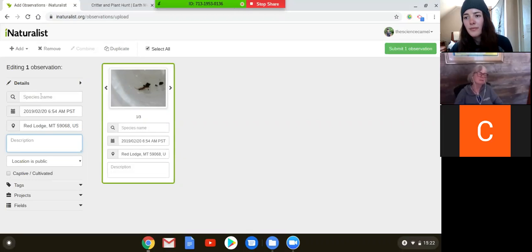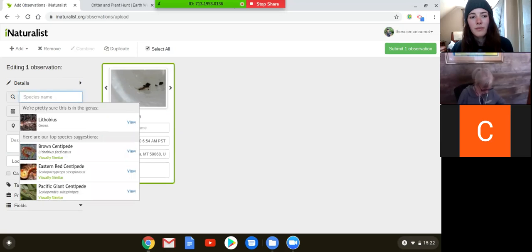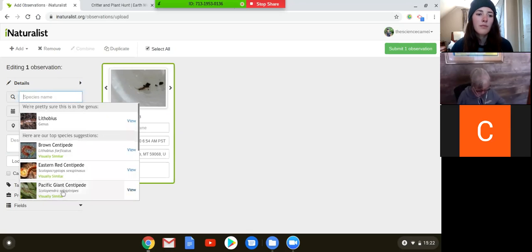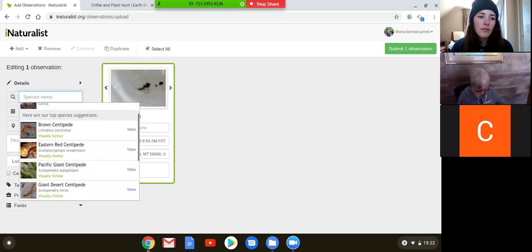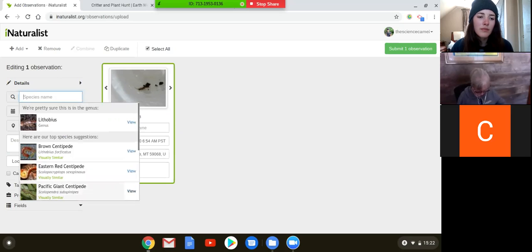So this is the fun part, the species name. You literally could know nothing about plants and animals and still be a good citizen scientist on iNaturalist. So I know that this is a centipede. I don't know what kind of centipede. One thing I do like is that they will give you suggested species and general descriptions of what it is. So you could potentially look this up. I wouldn't always trust it.